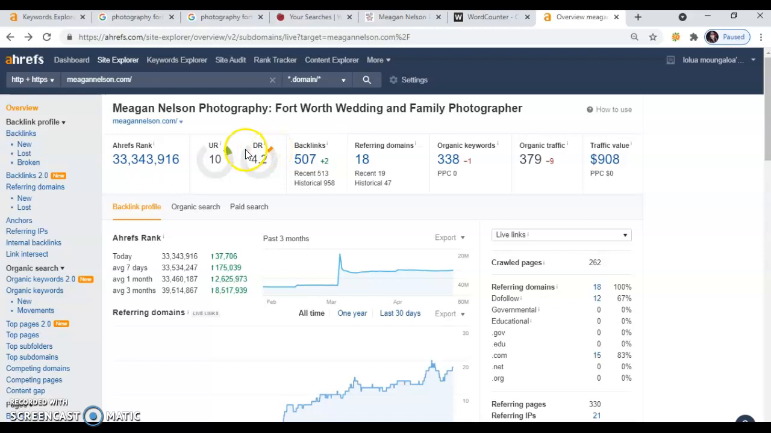But whenever I look right here, I see that her domain rating is kind of low. So these are not very strong domains. So what we can do for your website is find stronger domains to make this number go up, and you'll definitely be able to outrank her on that section right here. I also noticed that she has 338 organic keywords, and all of this combined is giving her organic traffic every month of about 379 visits. And if you look right here for her pay-per-click, you notice that she doesn't have any Google ads, but her traffic value is still $908.